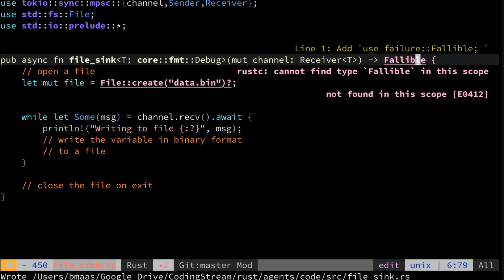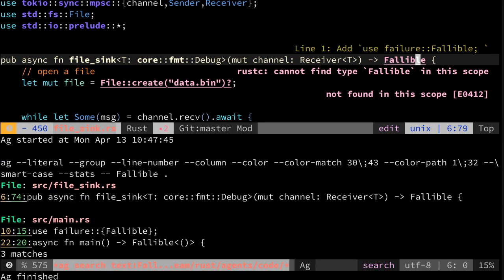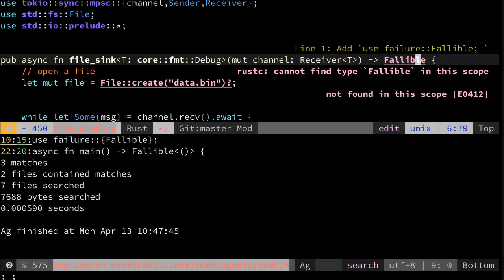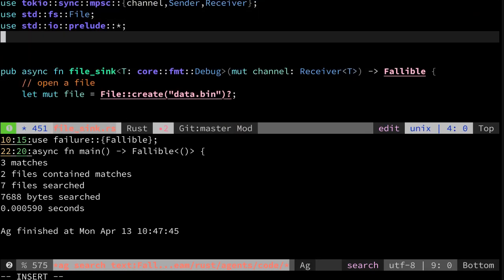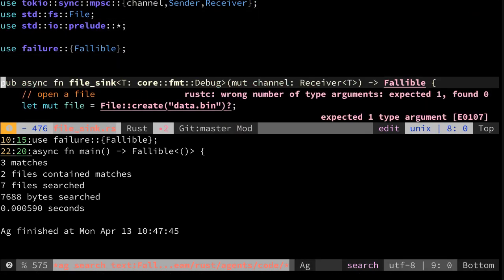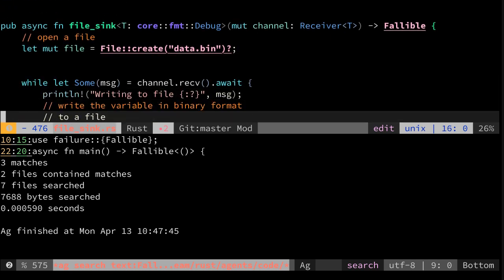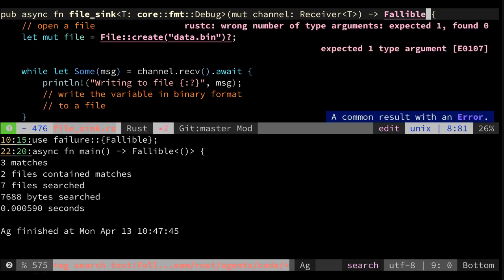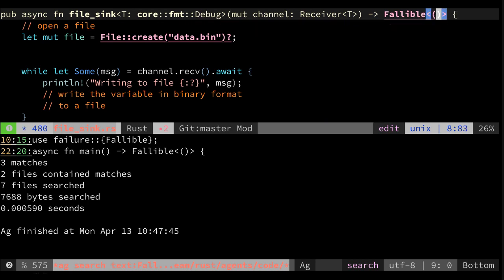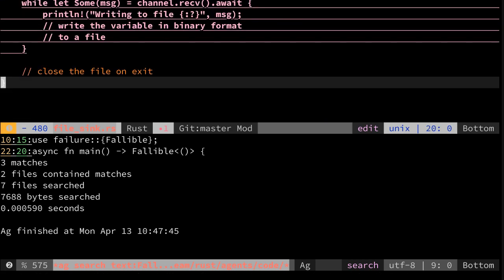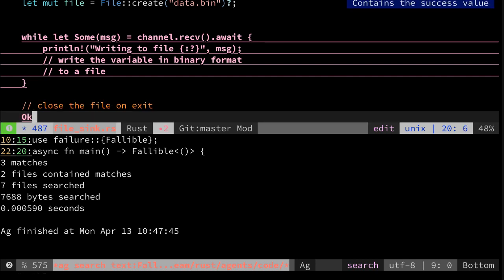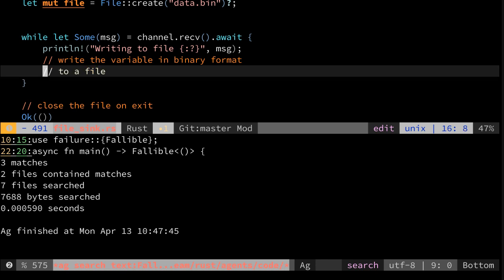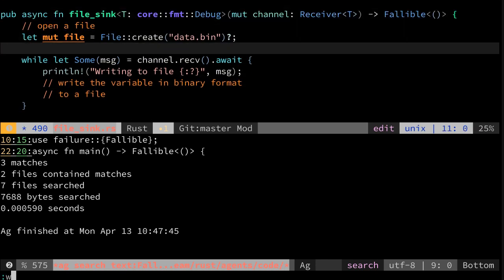And where are we going to find this? We are going to find Fallible here. And at that point, we also need to specify what we are going to return in case it's normal, like this. And now we also need to return an Ok. Now we satisfy this. So we open the file.